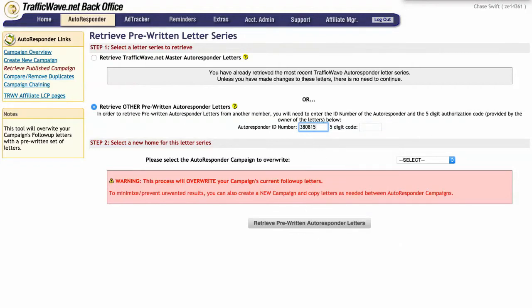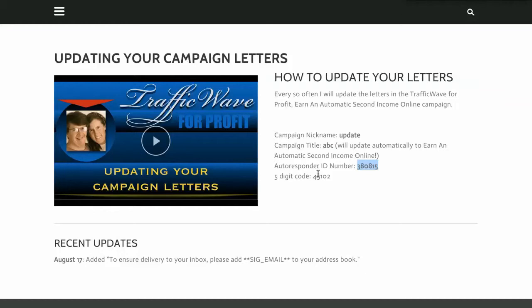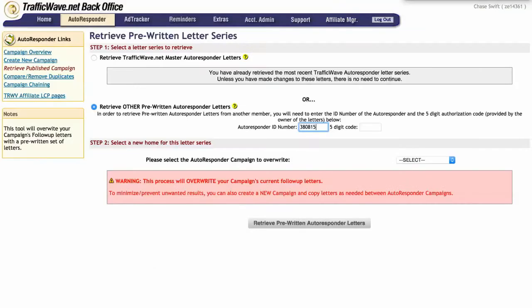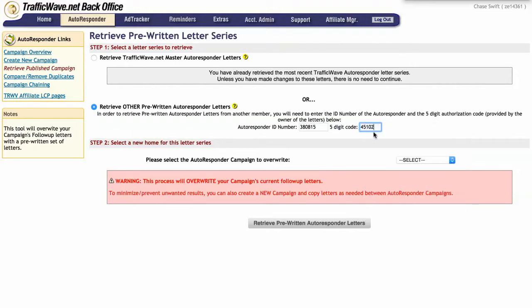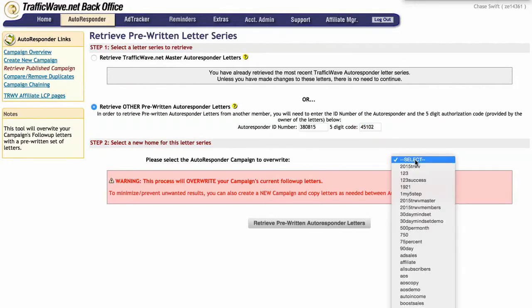380-815. The second number is 45102. Whoops, double click, right click, choose copy is the best way. 45102. That's the number. It's a 5-digit code. It needs to go into this box there. If you type it in, it has to be precise. No spaces. Be precise. Okay, the last thing you do is what campaign?